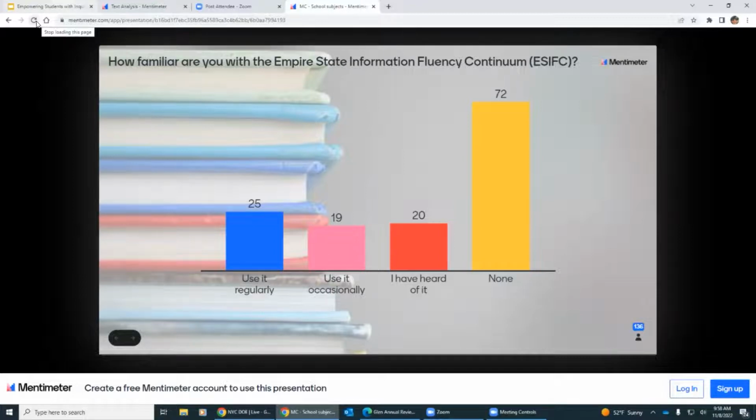Okay, so let's do one more refresh. Okay, and we'll wait because we have 950 participants, 229 took the survey. So we'll do one more refresh of it. Okay, so it seems the majority of individuals are not familiar with it at all. Okay, great. So that gives us an opportunity to tell you more about it.